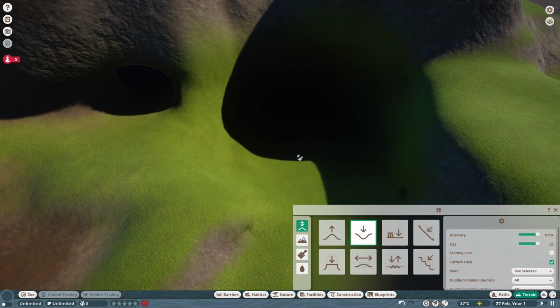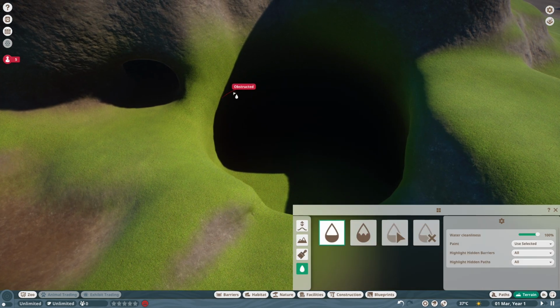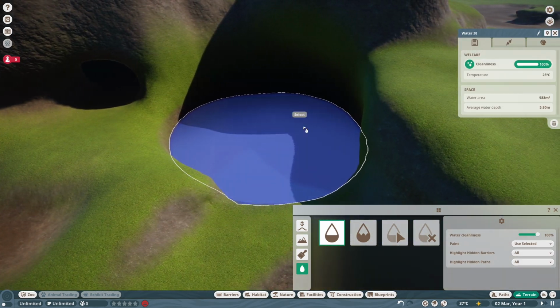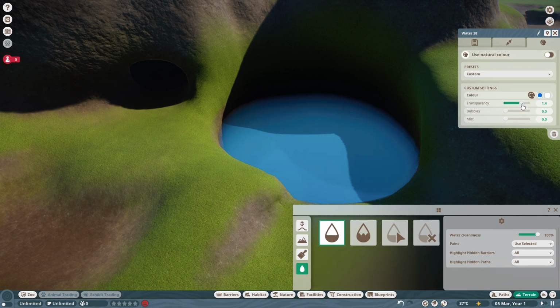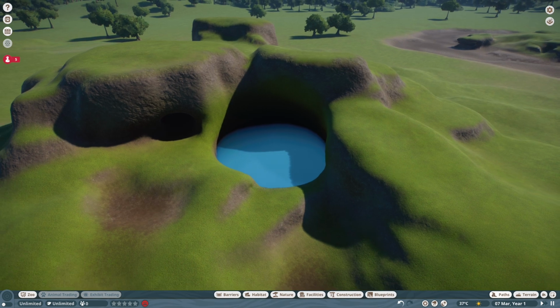Dig down, flatten it out, add water at the highest. There we go, that's better. We're going to recolor this, so we're going to click on it, we're going to customize, and because we're in a tropical setting, we're going to go with a tropical water. I like to put it on 1.2, just how much more vibrant and better does that look? Maybe a little bit unrealistic, but we're going to go with it.